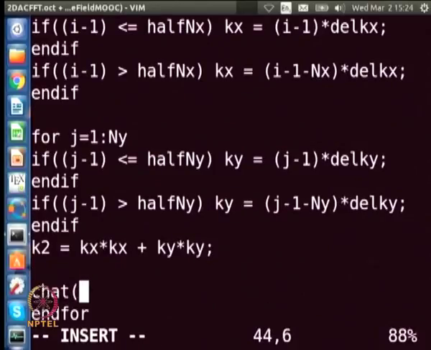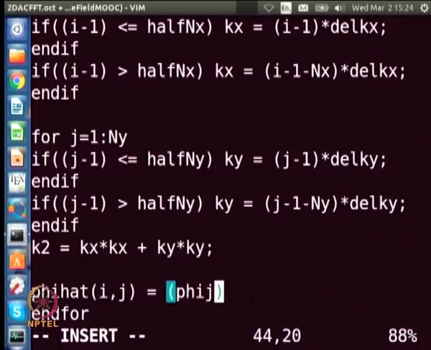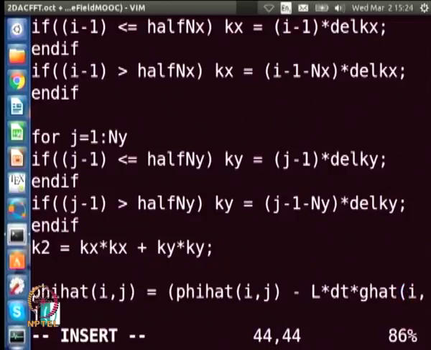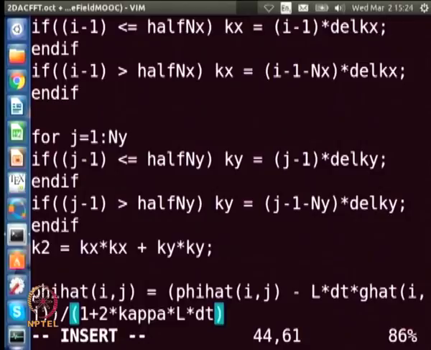So, now we are ready to say phi hat I comma j is nothing but phi hat I comma j minus L into dt into g hat of I comma j, and then divided by 1 plus 2 into kappa into L into dt, right, 2 into kappa L dt and k square into k square.